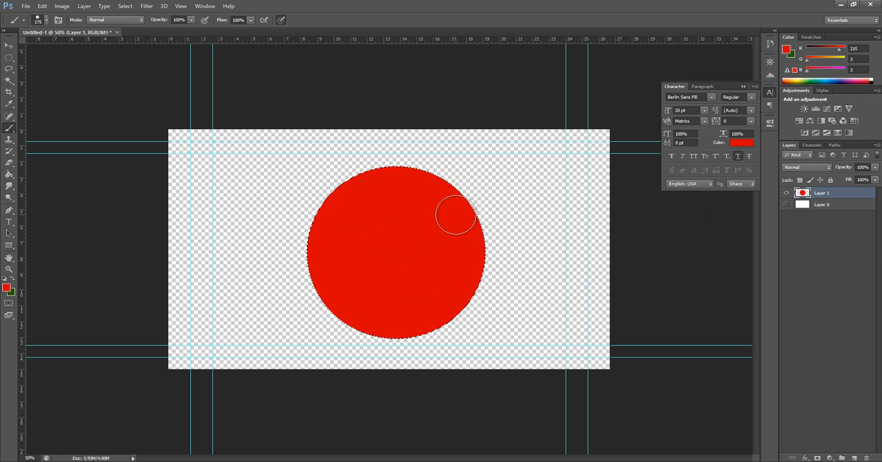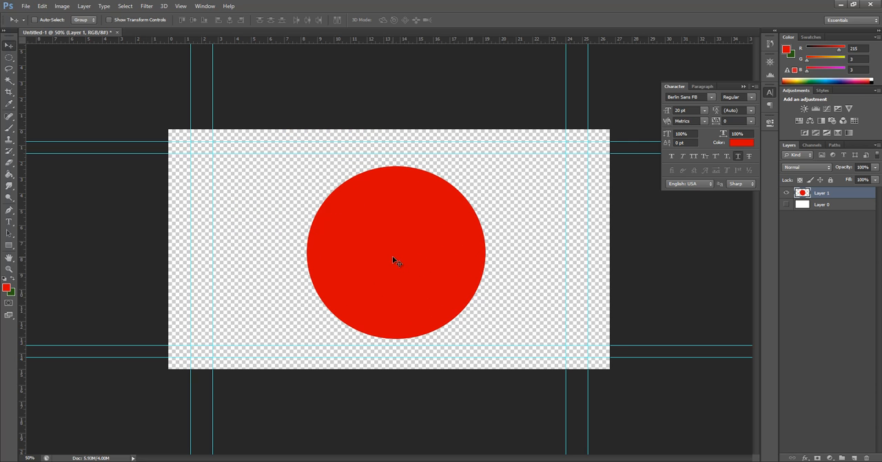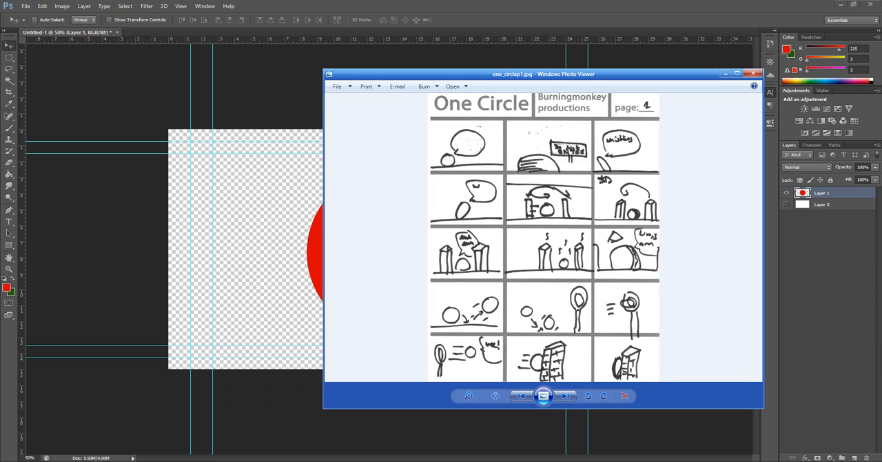So now I'm going to hit Control D or Command D on the keyboard, and I'll get rid of that little selection. And now if I press V or up here, the move tool, I can actually move this around. But I like the position it was at. So remember, our main character is this circle.